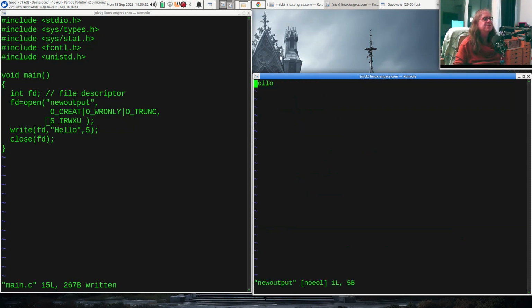And if I edit it and say vi new output, there's my 5 bytes. It says no end of line. It's one line, 5 bytes in length. There's not a new line at the end.